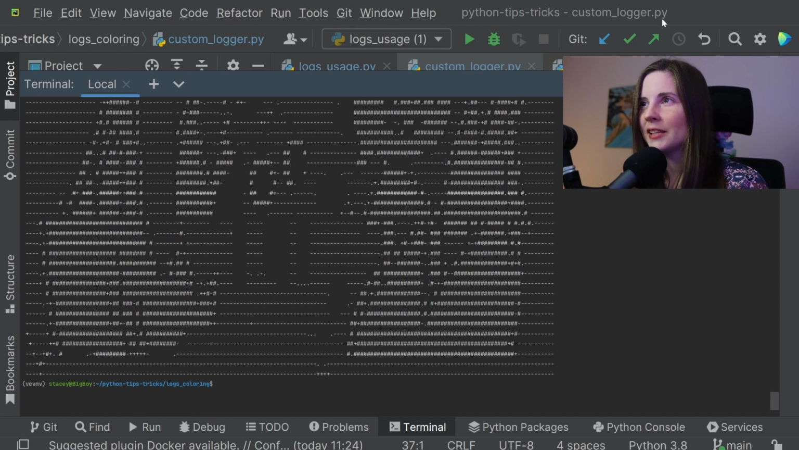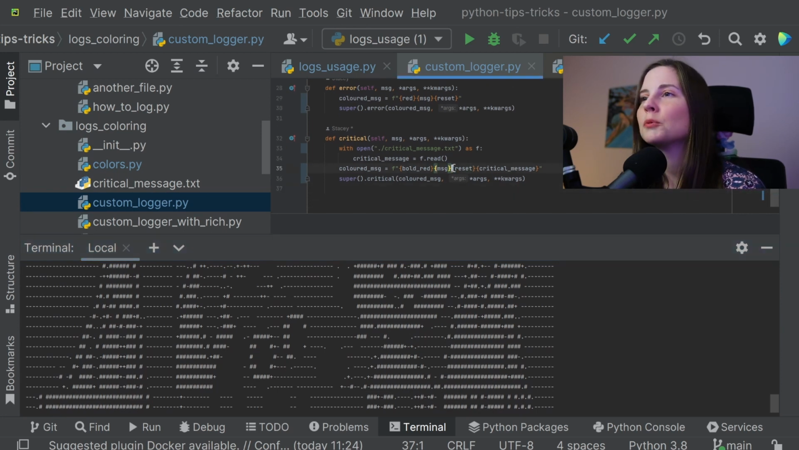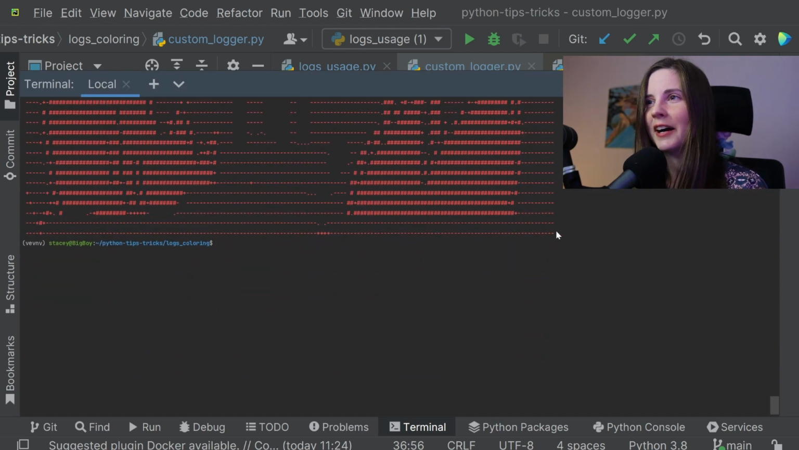So one thing we could actually fix here is that it should be red, and I will put the reset at the very end so that it's also flaming red. So let's run it and see how it looks. Okay, now I'm satisfied.